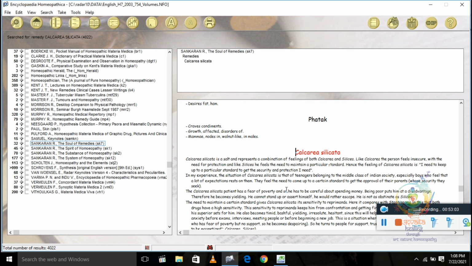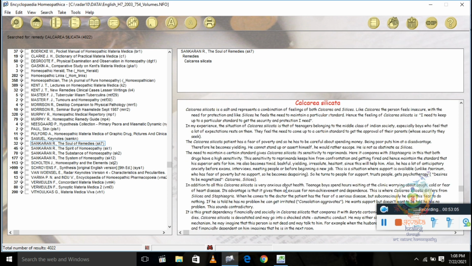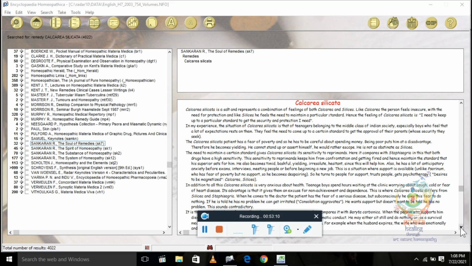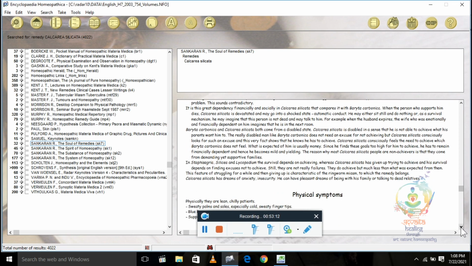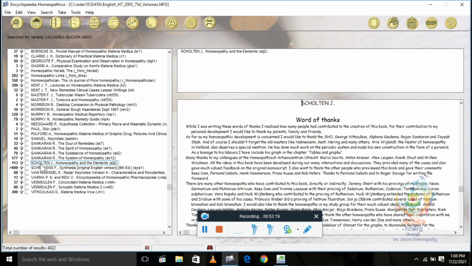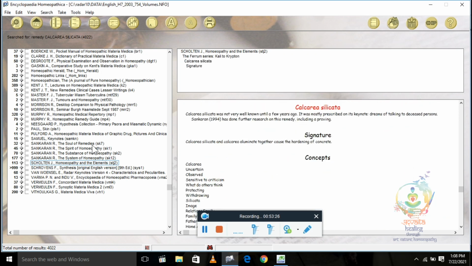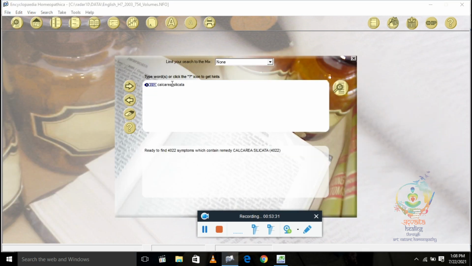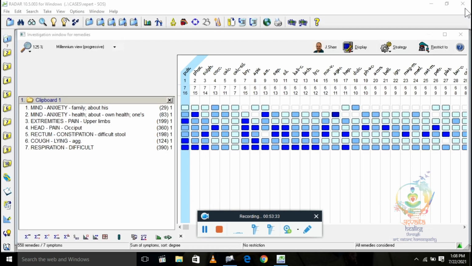And now you can read. You can scroll down by pressing Ctrl down, or you can use the button given in the software to scroll down like that. Even if you want to read from John Scholten's book, you can just click on it and press Control down and you will arrive at the Calcarea silicata remedy, right? We have searched Calcarea silicata, so it is appearing after pressing Control down.